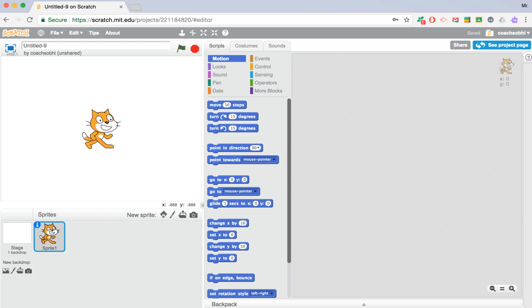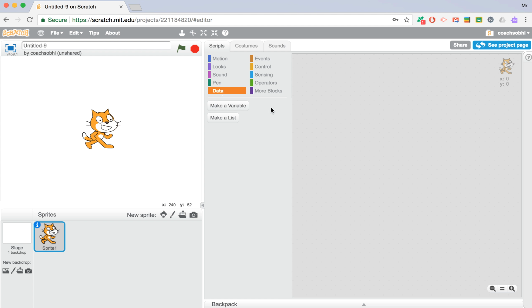And once our editor loads, the first thing that we'll do is we'll just go ahead and select data. Now this is where you can make your variables and your list. Think of a variable as an area that stores a particular bunch of information. We're going to go through a simple way to understand how it works and then how to implement them into our programs.